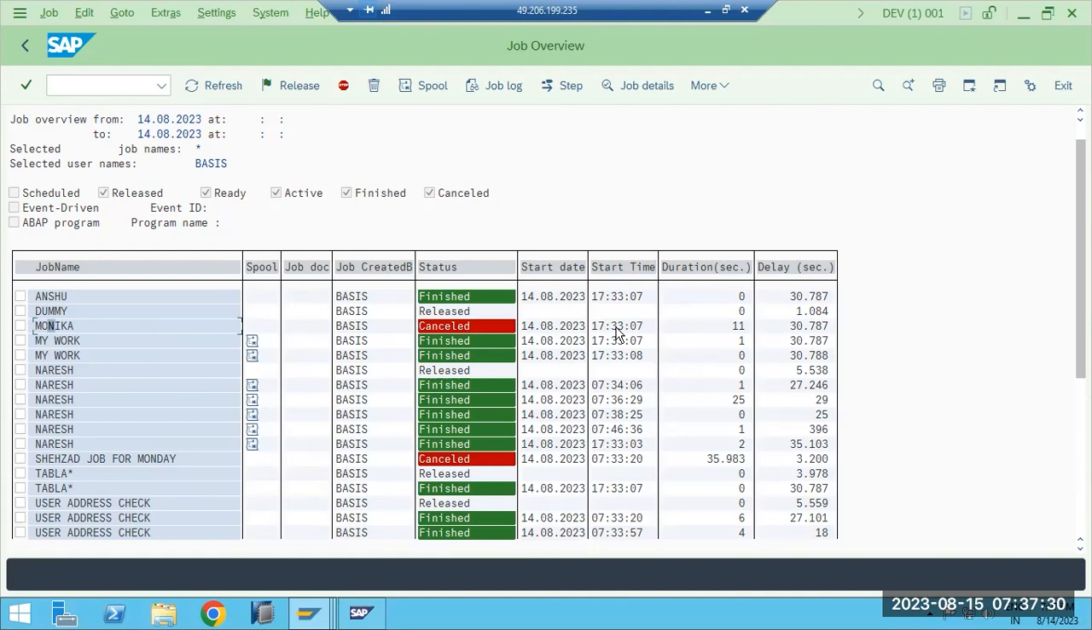Why are background jobs getting delayed in the systems? Normally it should not be like this. Immediately when the scheduled time comes, it should pick up. My job got delayed here. Suppose this is a normal job, but in real time, if the same occurs, you will be at risk. The Basis team will be at risk, because you need to investigate it.